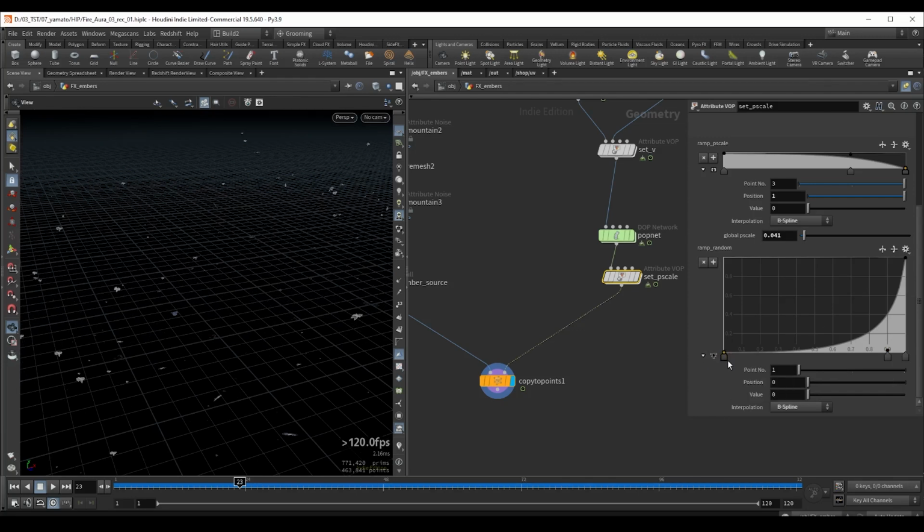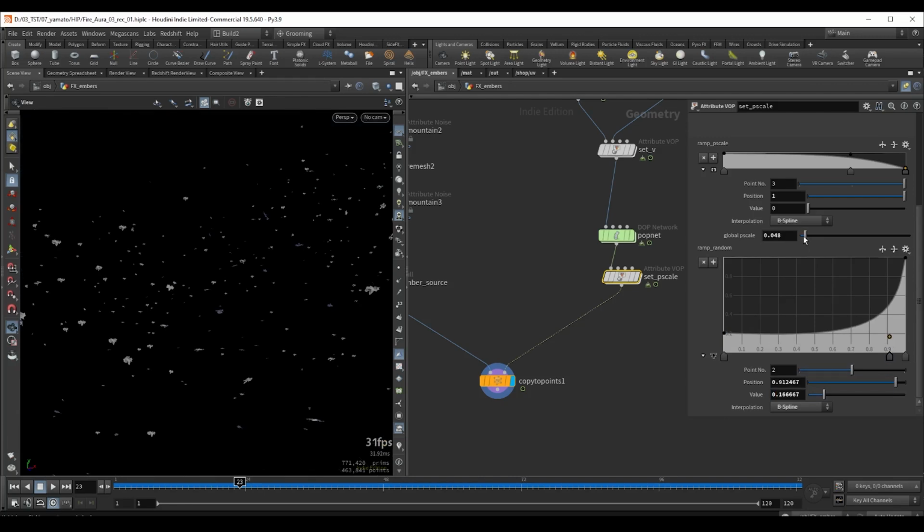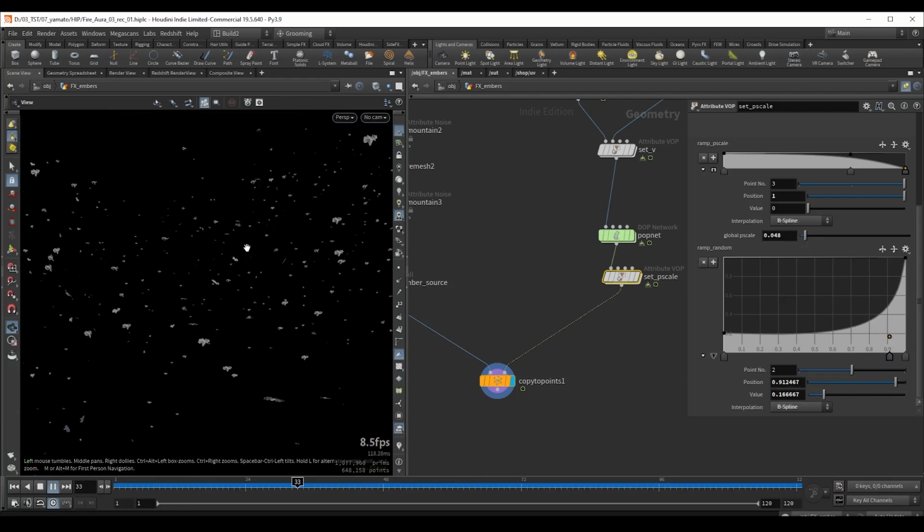So we can grab this first value here, and let's say that the minimum value that I want this random to have is going to be, let's just increase this to maybe 0.2, and I can also drag this node up a little bit, or rather this handle. And I can adjust the global p-scale now. So this is our current result.